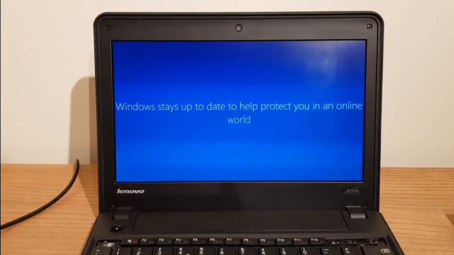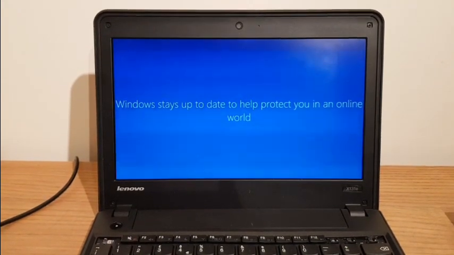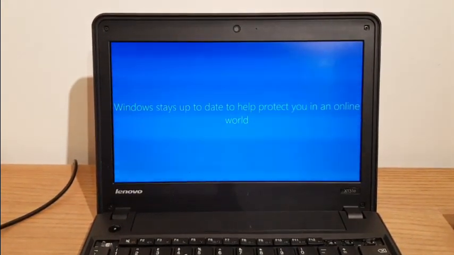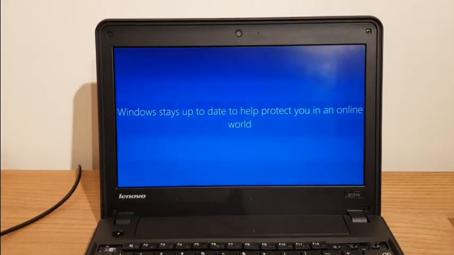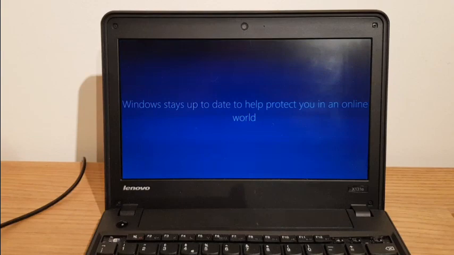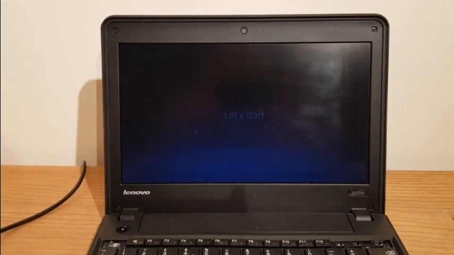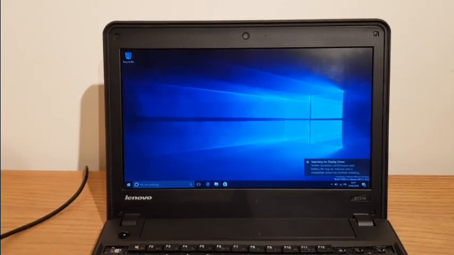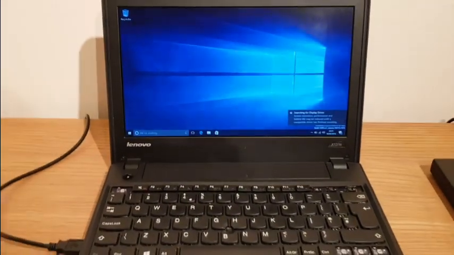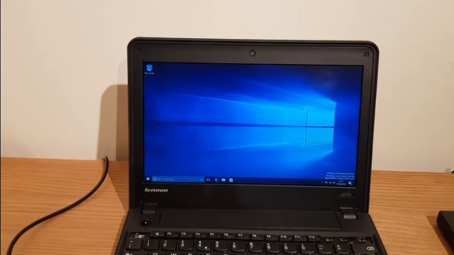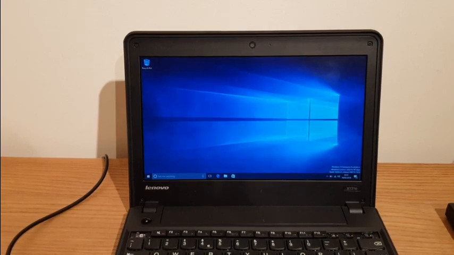Now Windows is just finalizing all the settings on your laptop, copying the files and getting it ready to start for the first time. Hey, let's start. Here we go. Our Windows. So now we are running a full operating system on our Chromebook. That's Windows 10 operating system.